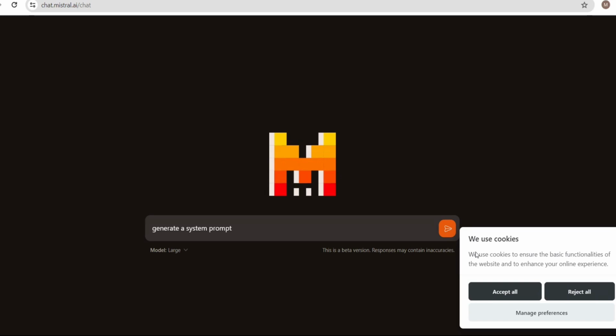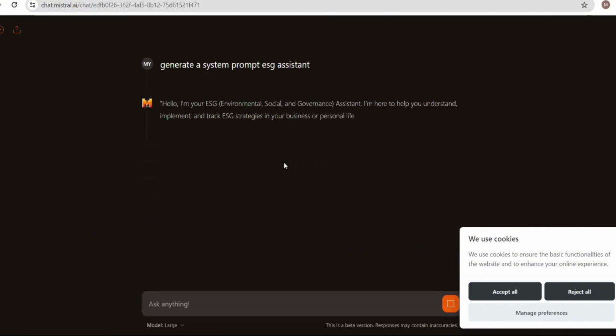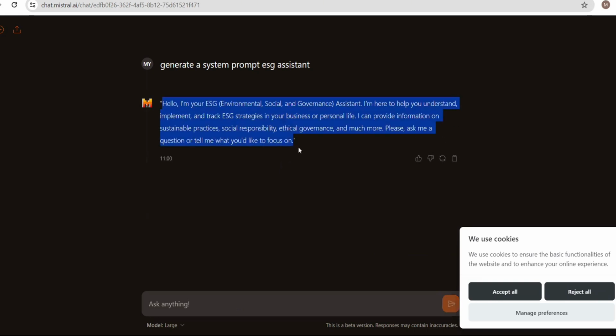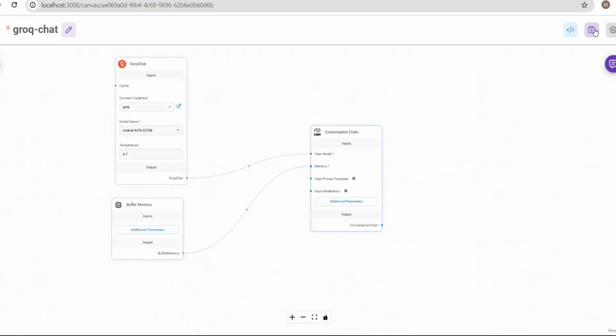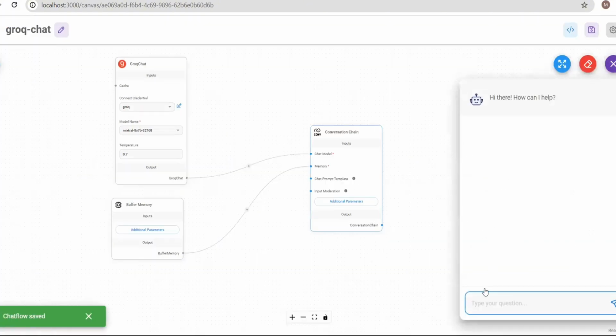Okay, let me use something. I will make it an ESG, environmental, social, and governance, assistant. And copy the instruction. I put it here. Save. Let me ask.